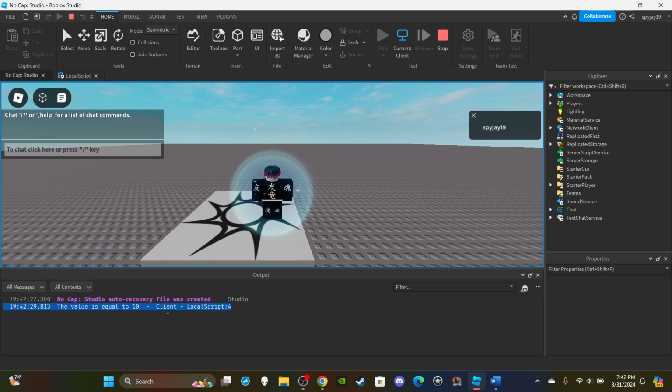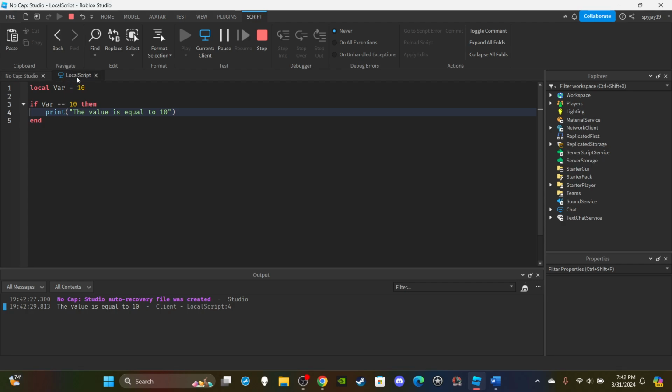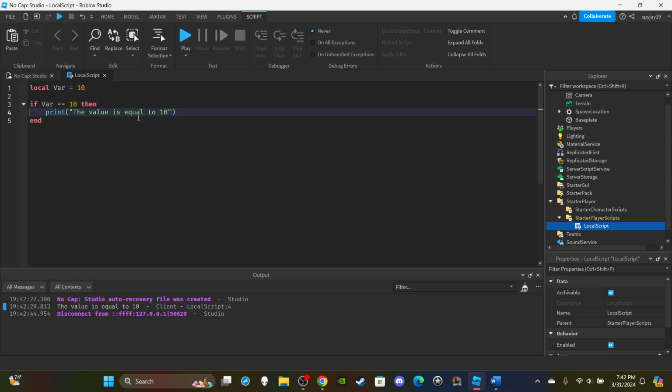And notice how it's saying client, right? Because this is being printed from a local script. If we were printing this on a server script, client would instead be server. So moving on, we will go back here.